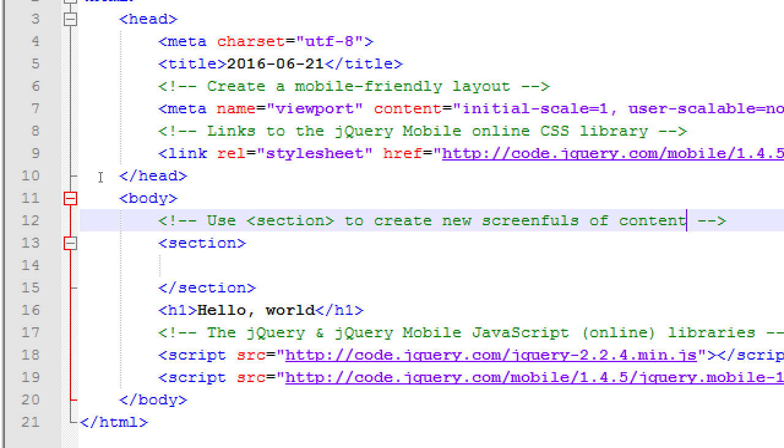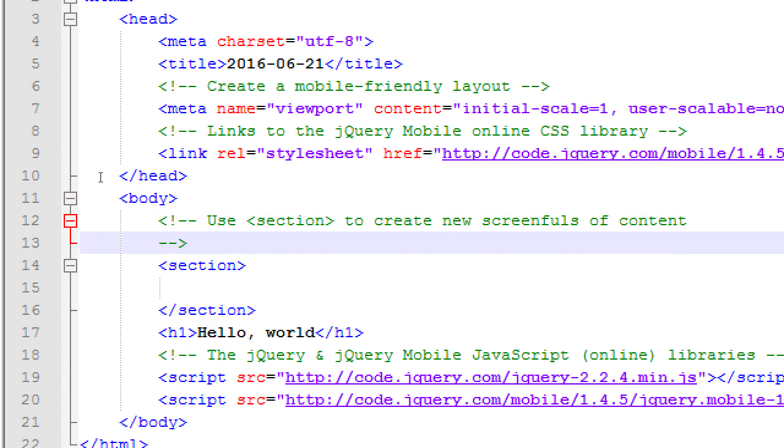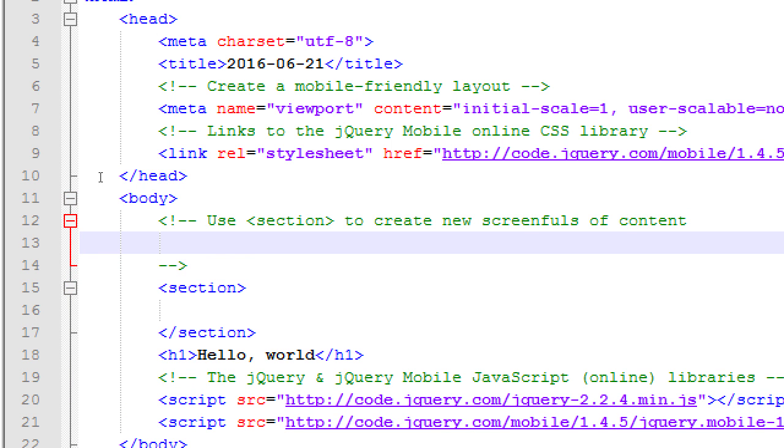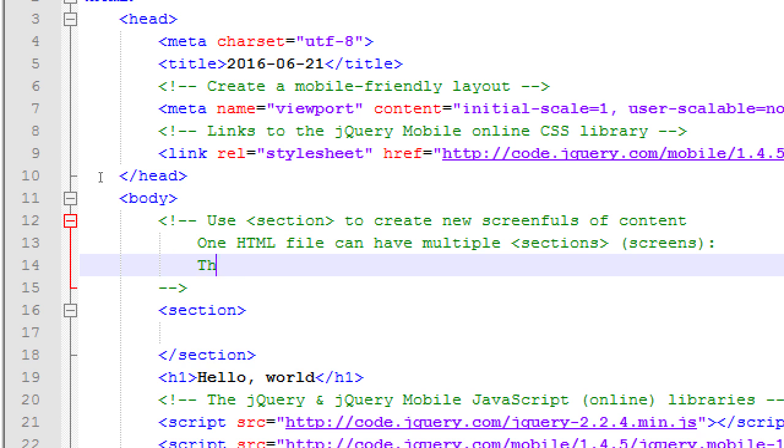That's known as an SPA. One HTML file can have multiple sections, which are screens. That's known as an SPA. This is an SPA, single page app.